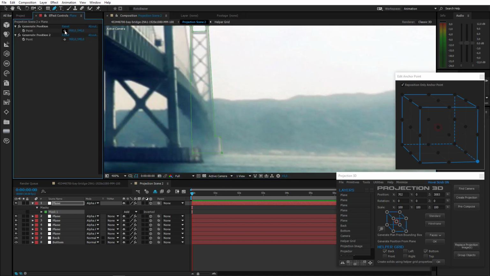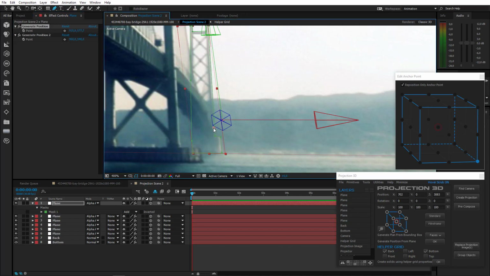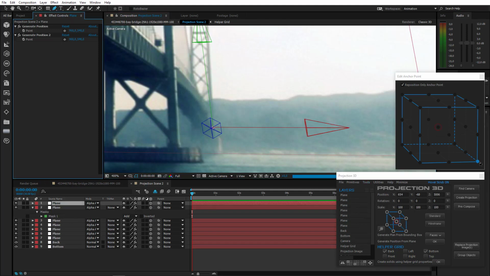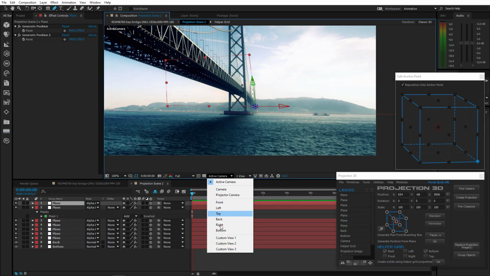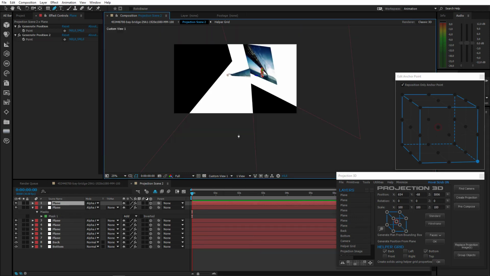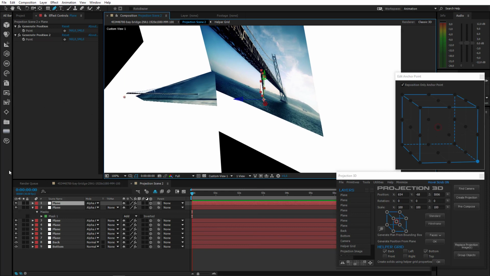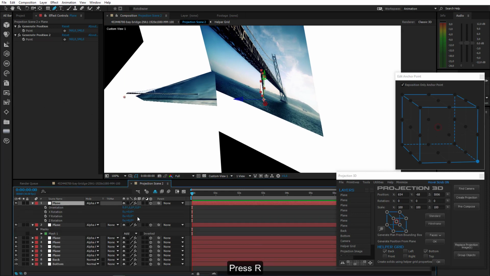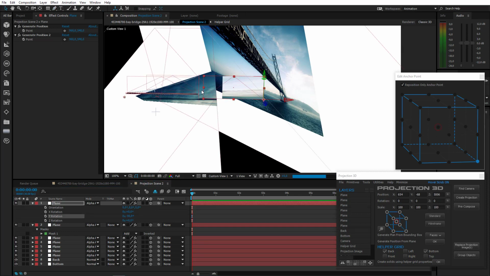Okay, now we need to generate position for the distant part of the bridge, and create a plane on that position. And also change anchor point. So let's switch to custom view. Set Y rotation to -90. Alright guys, let's stretch it to the pier.